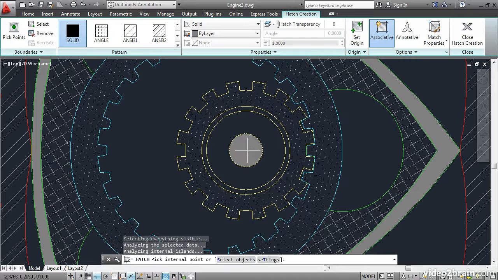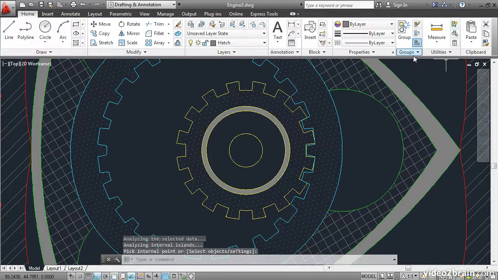Click this inner circle. I'd also like to create a hatch pattern out here, but if I click here, watch what happens. The inner boundary disappears. So we have to create these separately as two individual hatch objects. I'll close the hatch creation and then do it again.